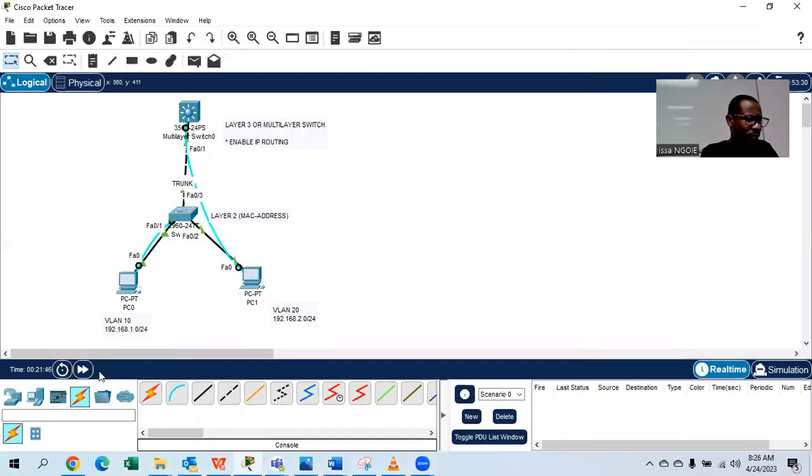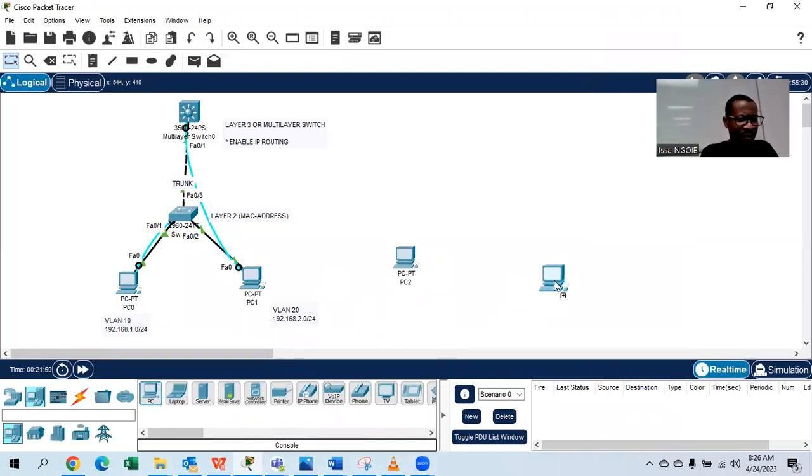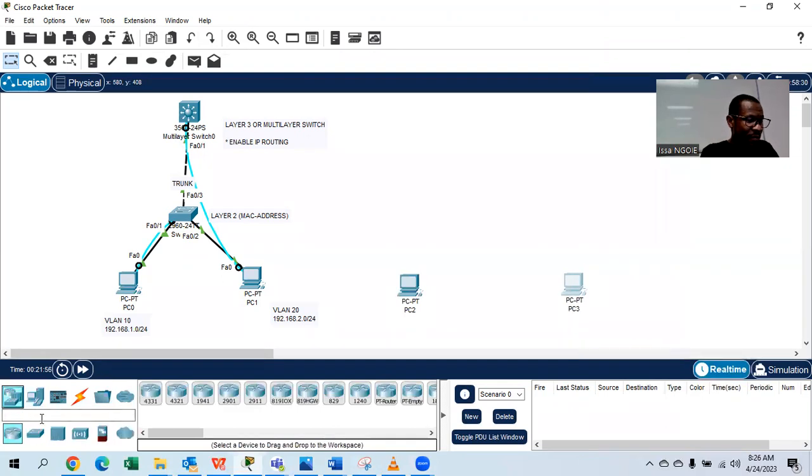So I'm gonna pick up here like 2 computers, right? Do the same with me, 2 guys. So I'm gonna pick up like a switch here, no?